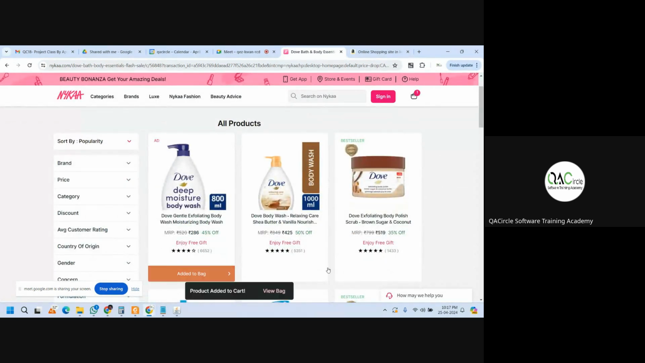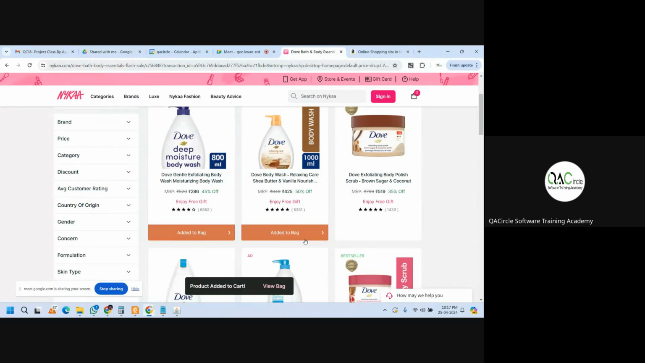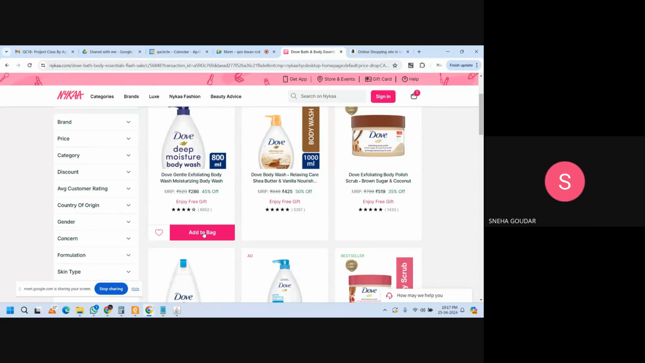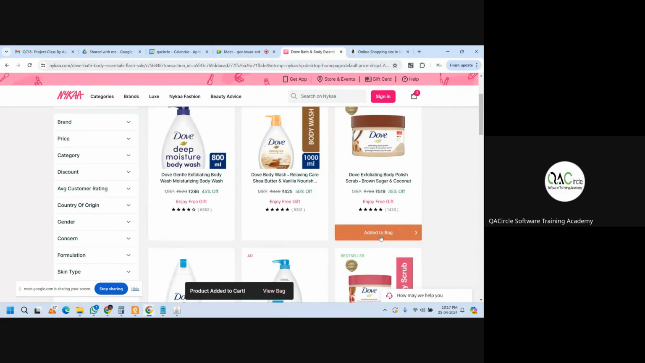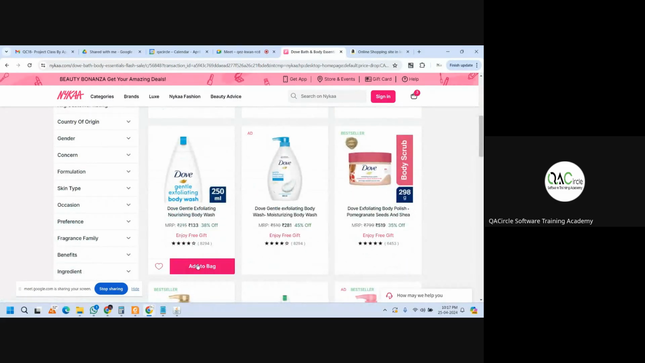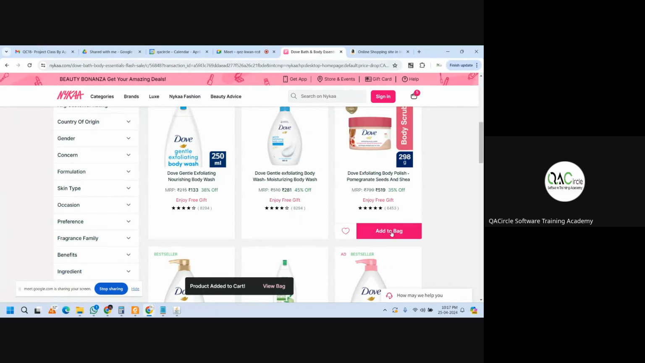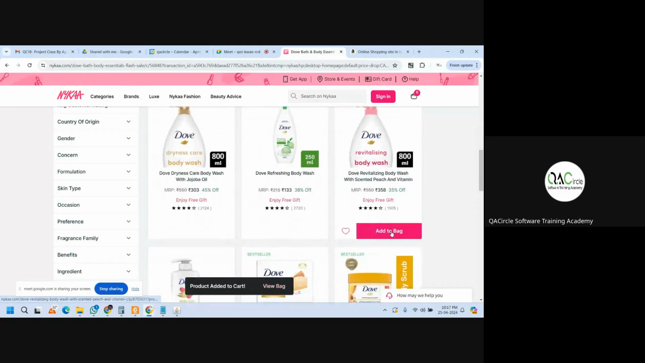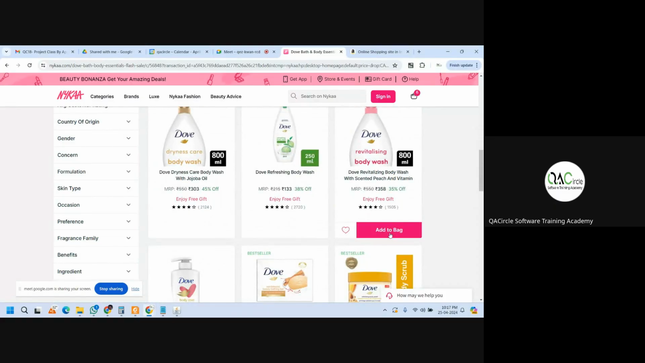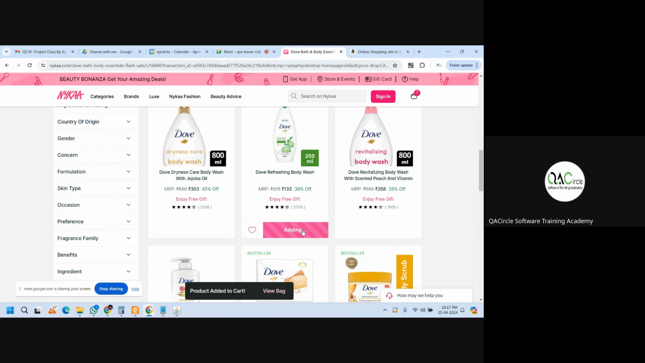Let me add a few things to the bag. Do you see the color change once you add it to the bag? These are all UI changes or UI representation. This can vary from application to application. That depends on how the UI developer or the front end developer has developed the application.